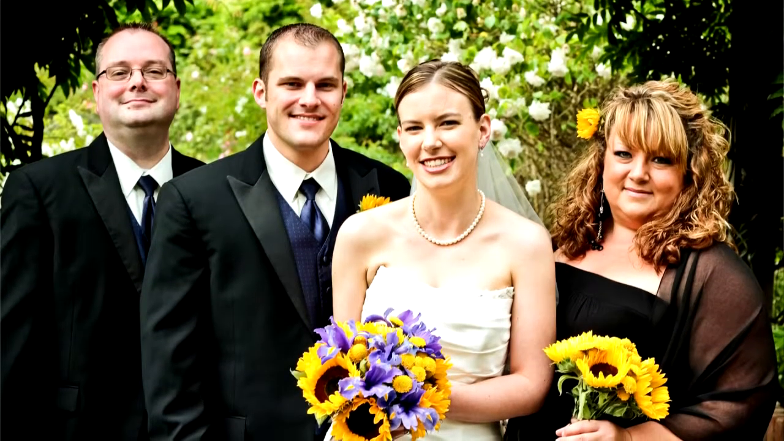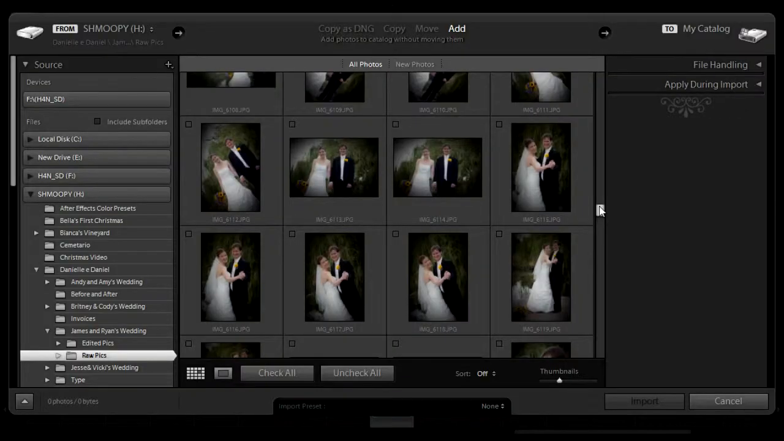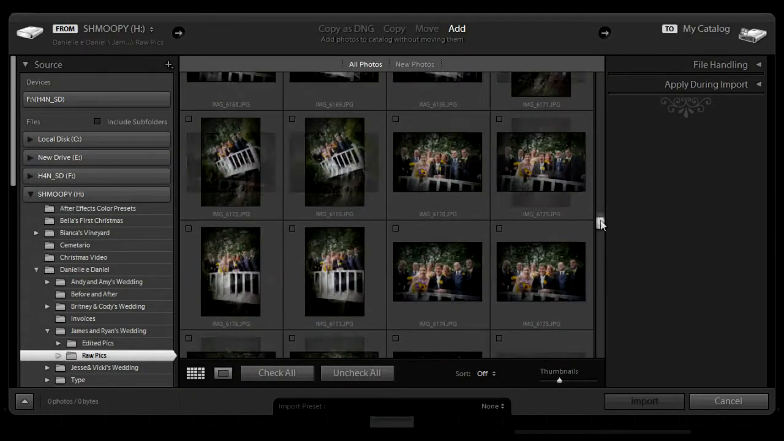The nice thing about editing wedding pictures is you can be a little more creative when it comes to color correcting. The first thing you'll want to do is import your photos into Adobe Lightroom. I usually like to take the best pictures from a wedding and edit them in different ways, just to make sure the bride and groom have pictures that they like.